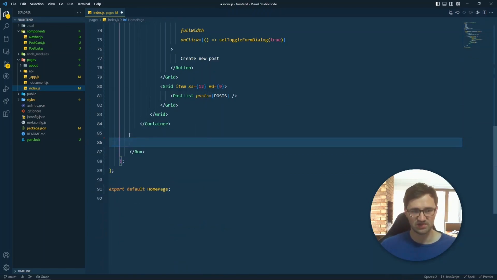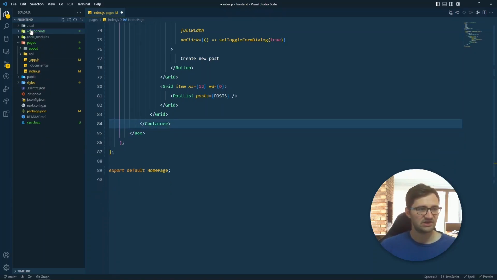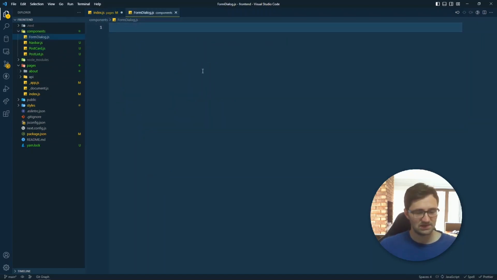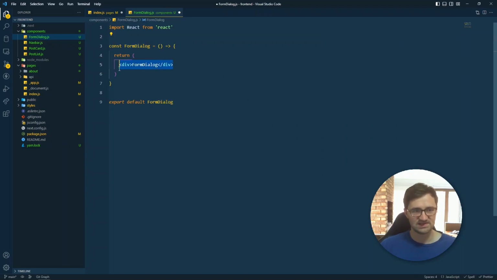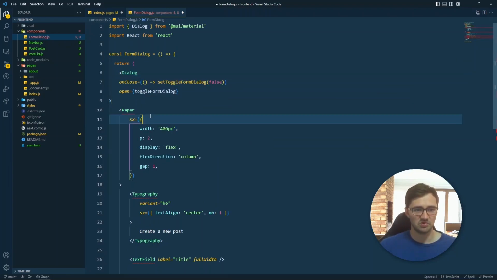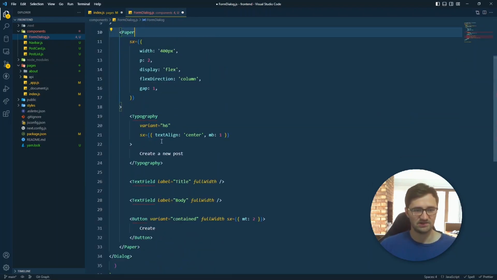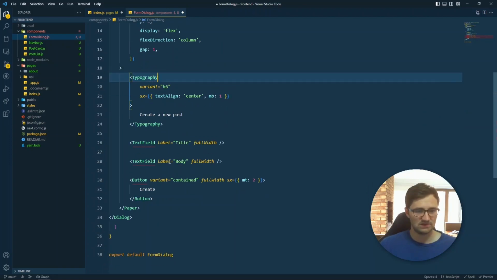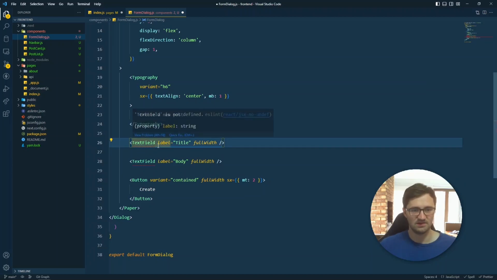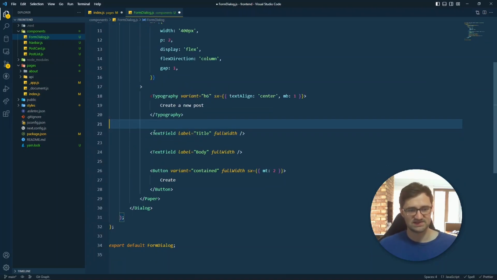So I'm going to cut this all out of here, and I'm going to create a new component. Let's call it form dialog.js, and we create a functional component, and we paste in our dialog creation over here. Let's import all of these Material UI elements again. The text field. So we can save this now.